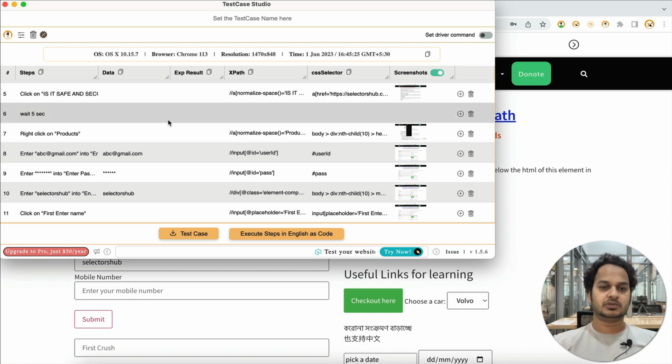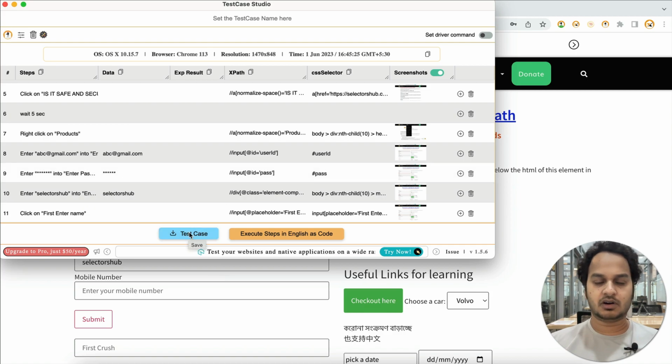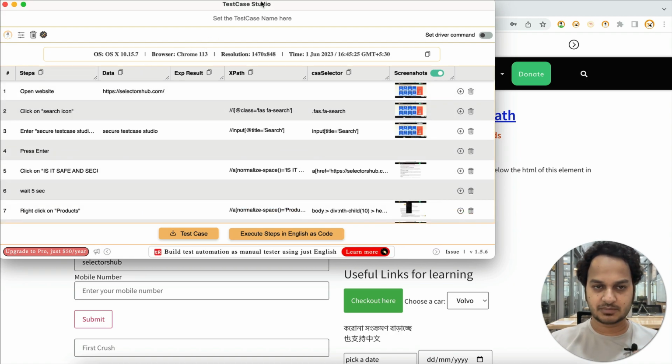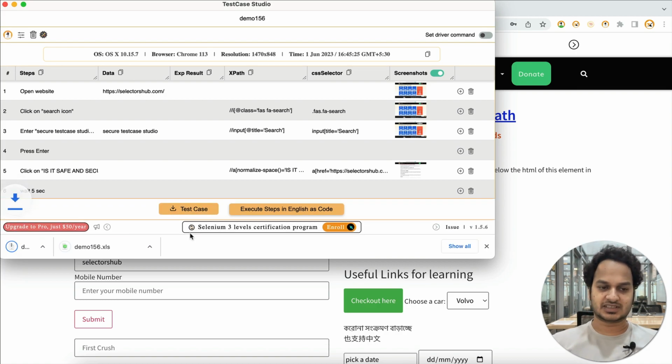Or let's say you want to download this complete test case along with the screenshots, just click on this download button. By default it will save this test case with the URL name and the timestamp. If you want to give some test case name, let's say demo 1.5.6, since right now I'm creating this tutorial with version 1.5.6. Here you can see the version number of TestCase Studio. Click on download test case. So your test case is downloaded.